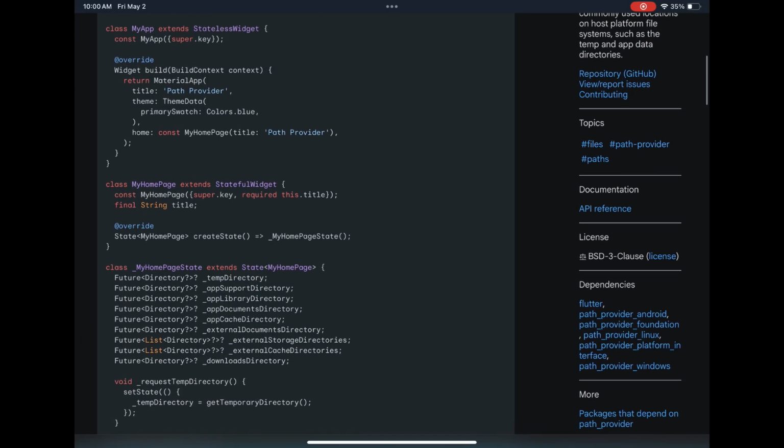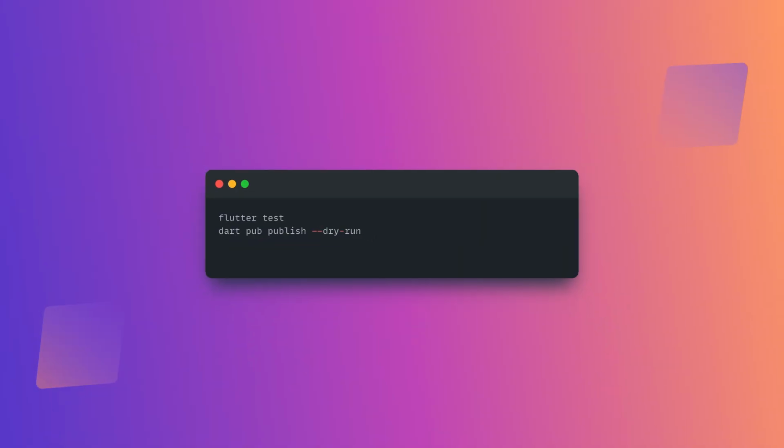Fourth step is to test and analyze the package. Run the following command. This will check if everything passes. Fix any errors before moving forward.